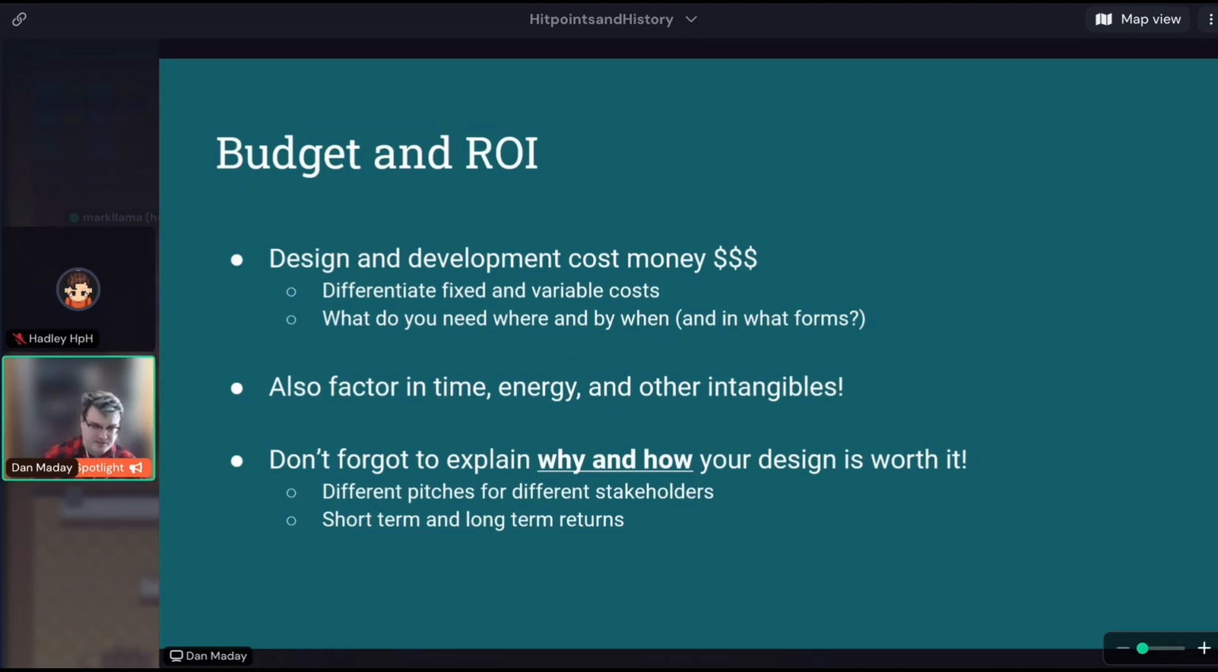We also have to acknowledge that budgets are more than just money. Time is so vital, and for any indie game developers out there, you might be working with very little to no money, but you certainly are using quite a bit of time and energy. And at the end of the day, something that people very often will forget about and need to be reminded of, myself included, is why and how your design is worth it. Whether it's a lesson or a game, what's the return? What makes it worth it?